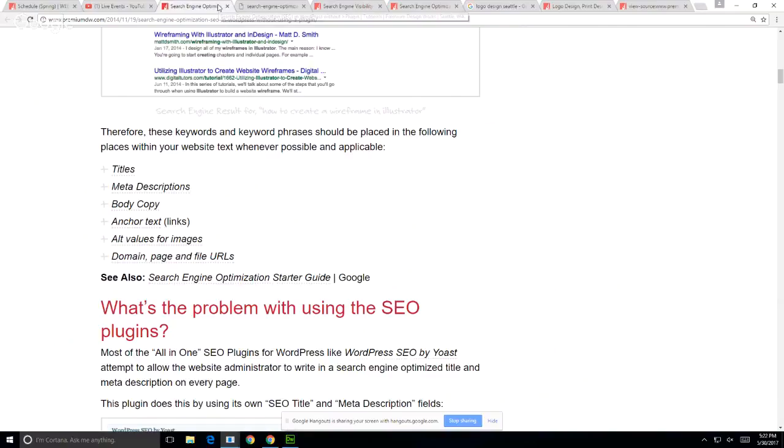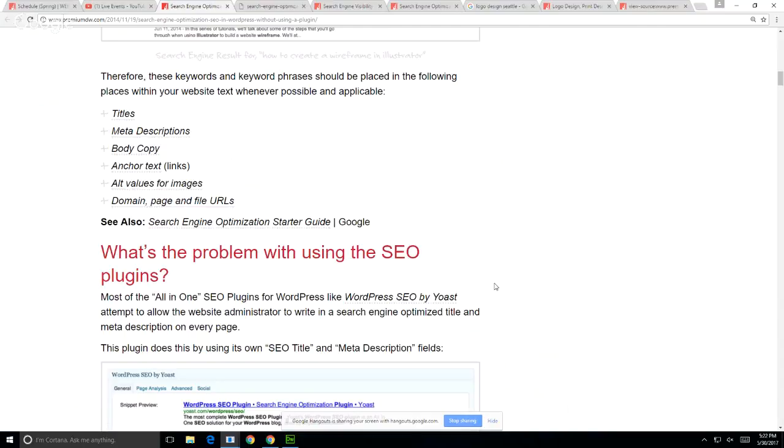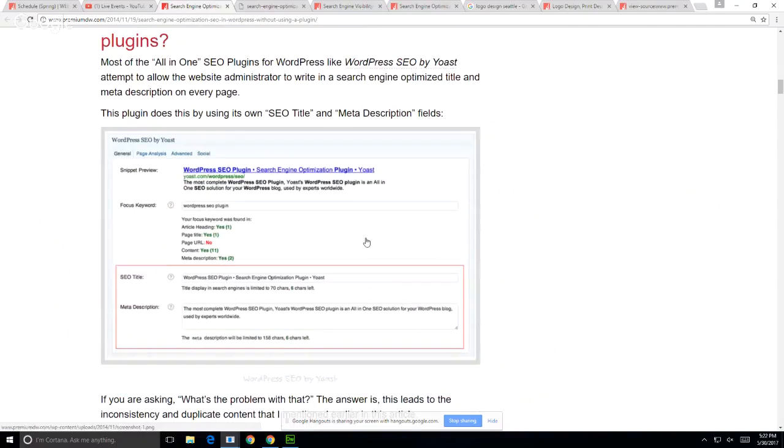If it's there. If you don't have a meta description, it'll look for body text. But if we look at the prioritization list, meta descriptions are prioritized over body copy. Okay. So anchor text, alt values for images, and domain and page file URLs also count, right? But mainly titles and meta descriptions. So why wouldn't you want to use one of those plugins? How many of you have seen the all-in-one SEO plugin by Yoast or some of those other ones? Okay. Why should you not use it?